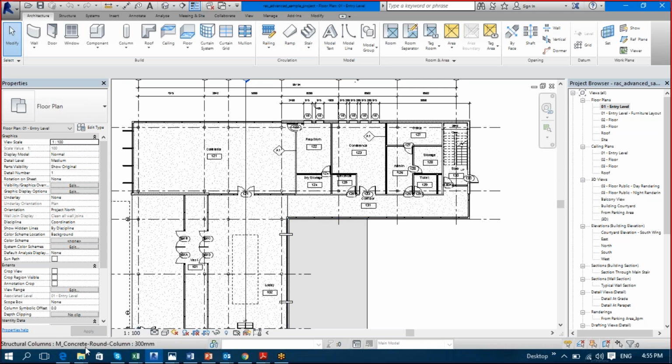Just see carefully. There is a small dash in between. Now you see there is a semicolon. This is a category: semicolon and concrete. Now you see, round column is a M concrete, round column is a family. Then semicolon 300 mm is a type. So you understood how we are going to use the tab key.